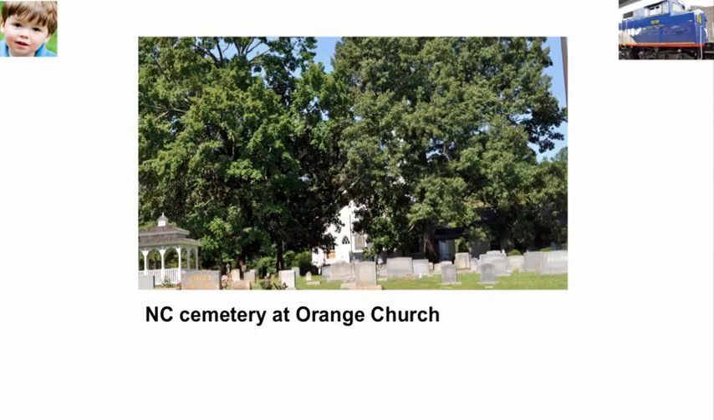So with this peaceful view of the cemetery at Orange Church, I will say that I think we should have some satisfaction at completing this segment, because we have seen some numbers that we can count on for action potentials, and on the other hand, we still have not solved the mystery.